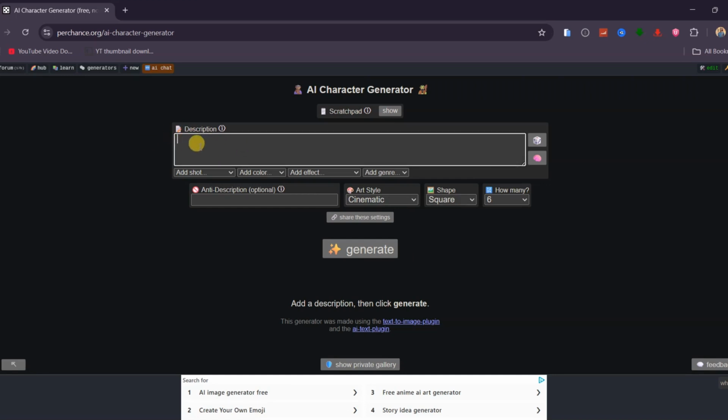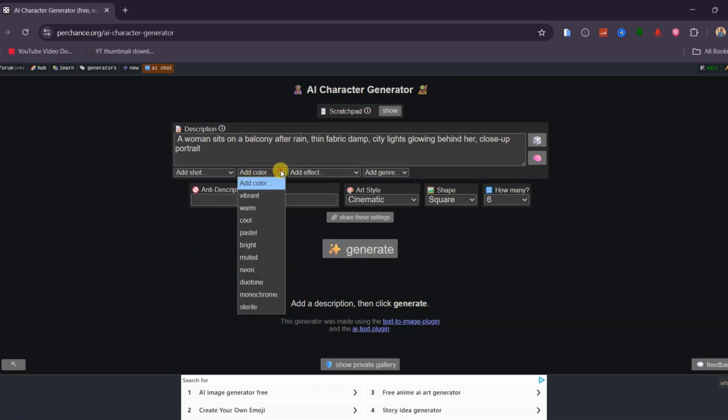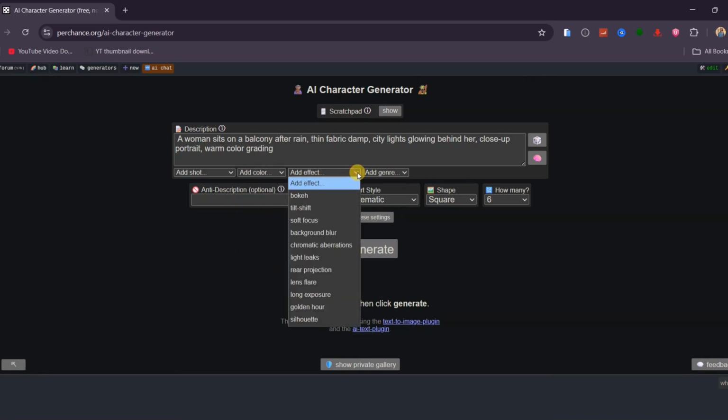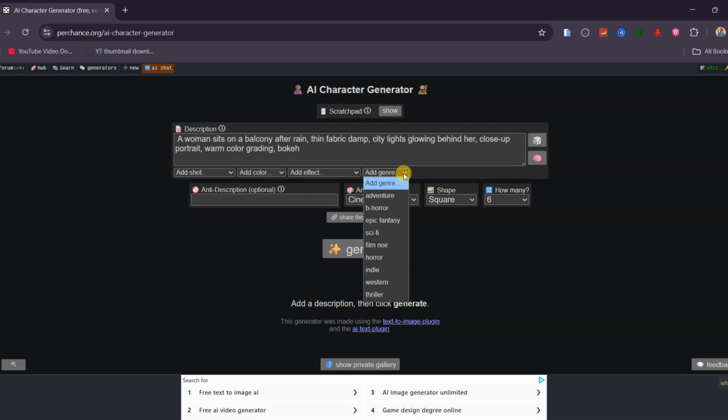To create images, start by typing an image description in the prompt box. For example, a woman sitting on a balcony after rain, thin fabric, with city lights glowing behind her. After that, click on Add Shot to select a camera angle, such as portrait. Next, define the lighting. I will go with warm, then choose an effect, and in this case, I will select bokeh. After that, you can choose an image genre, such as epic fantasy. These options are optional, but they do help shape and improve the final output.